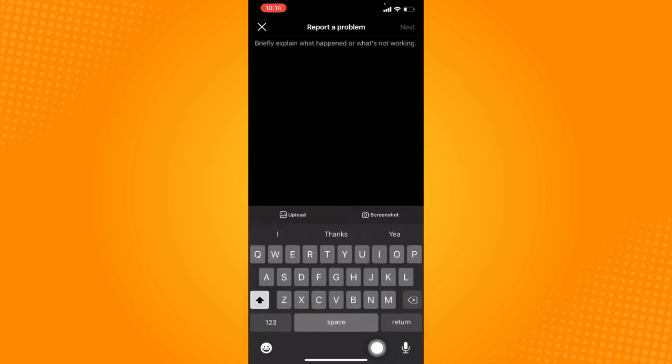And from here, you can briefly explain what happened or what's not working within the Instagram app. So you can basically type in about any issue that you might have faced in using the Instagram application, like you can't see stories, or you cannot like posts, or you cannot comment on Instagram posts. So you can just type in on this space right here. So for example, I cannot comment on any post.